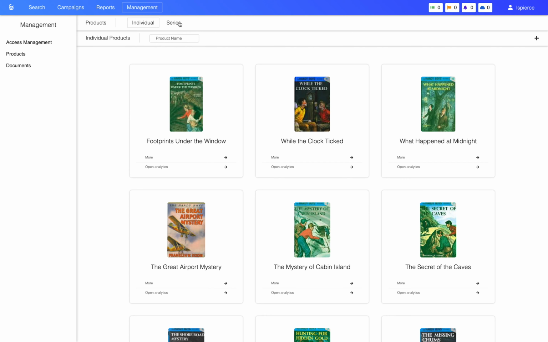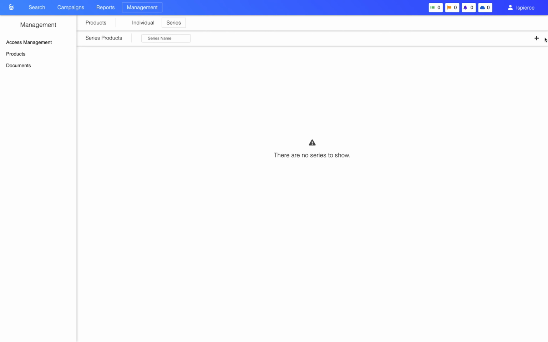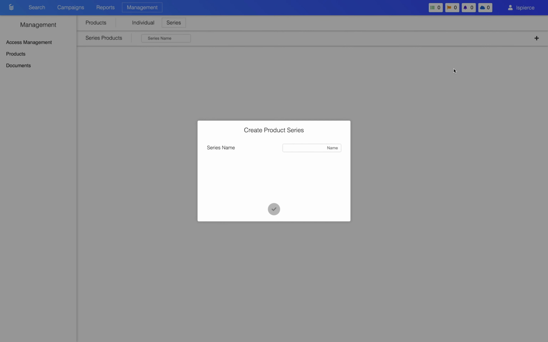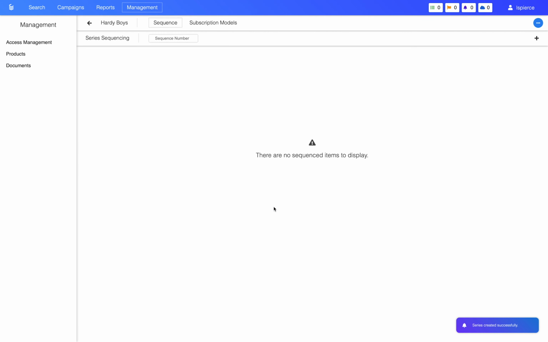Clicking the Series tab will bring me to the series list, and I'm going to click the plus icon to create my series. A window comes up asking me for one thing, the series name. In this field, I'll enter Hardy Boys. After clicking the check, I'm brought into the series configuration page.